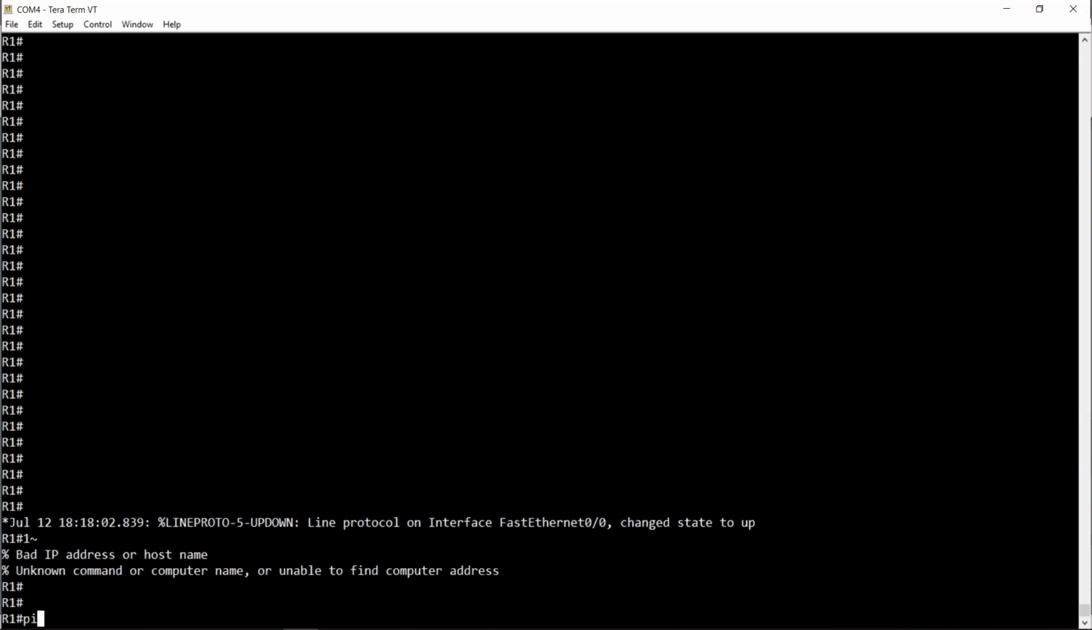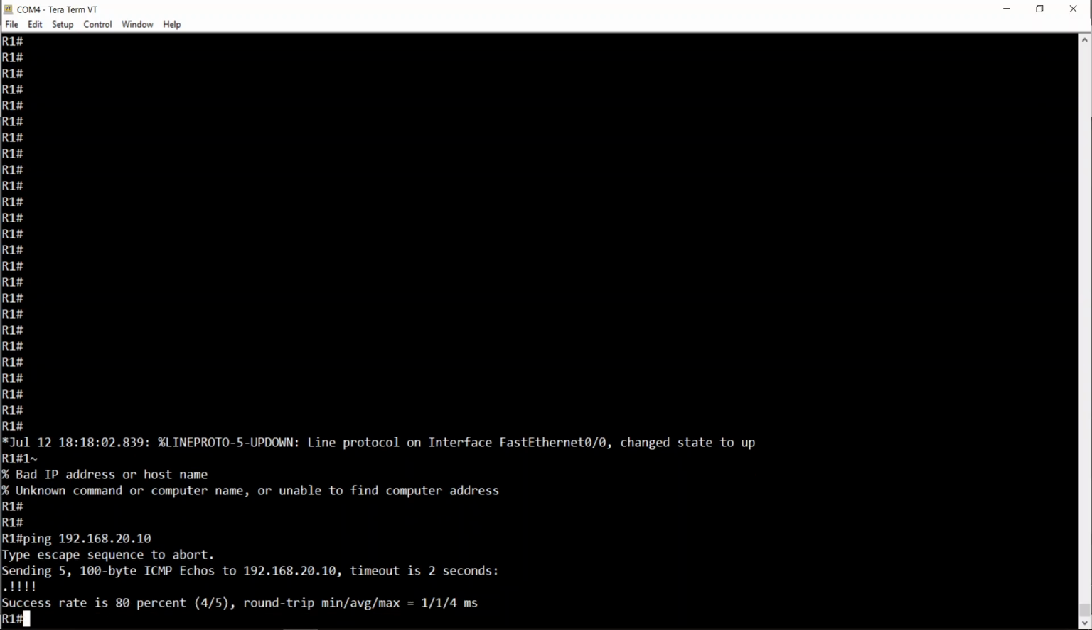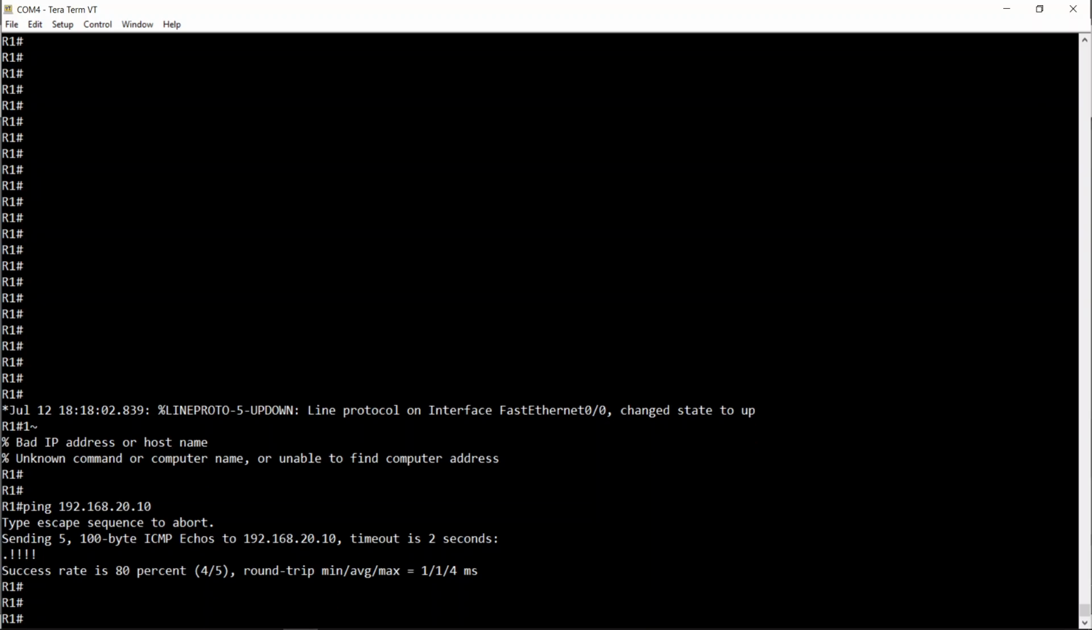So now, if we issue that same command, 192.168.10.20.10, that should now work. So just give it a second to, yeah. So as you can see, we dropped the first ping. The reason being is because we have to build that ARP cache on the router.